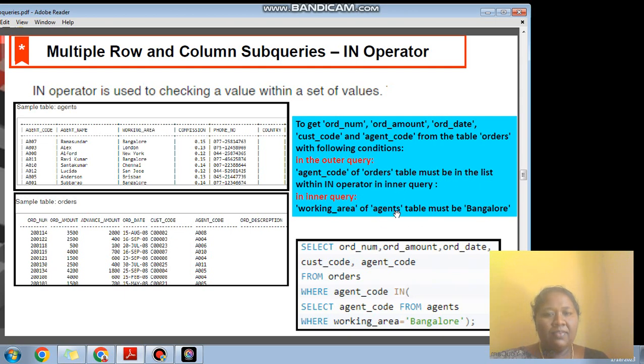That means the agent code is supposed to be available within a particular range. Maybe they have set it as all the agents from Bangalore, so there may be many people. All the records are supposed to be fetched. So how to write a select query? So the outer query we should write. What is supposed to be written? Those printed on the screen, those details we are going to write.